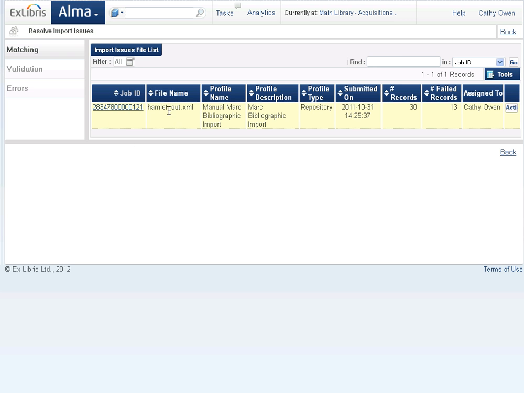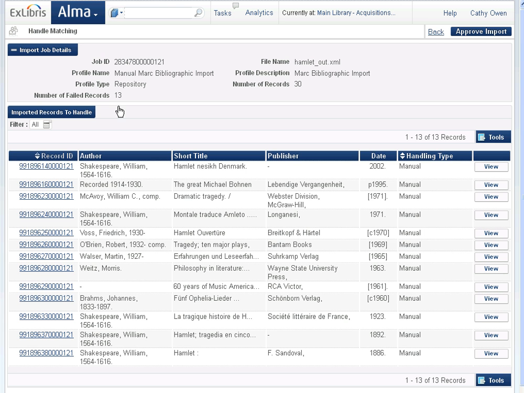We can see the name of the file that was loaded into Alma for import. We can see that 30 records were in the file, but 13 actually failed to go into the repository, and if I want to see more details about why this happened, I can just click on the job ID in order to see the details. So here we can see the IDs of the records that failed to load. We can see brief bibliographic description, author and title information, and we can see that the handling type is manual.